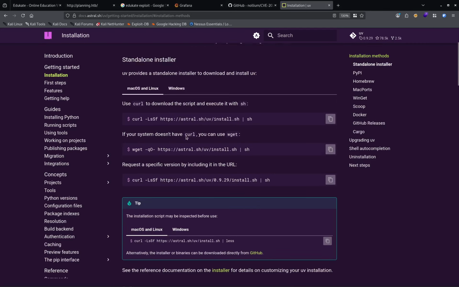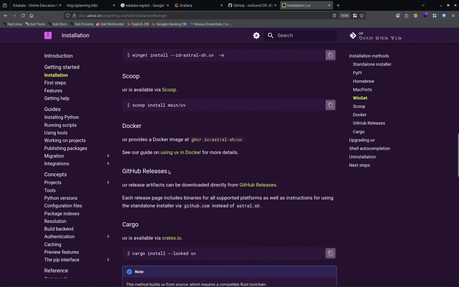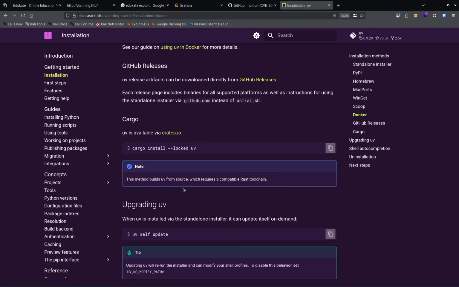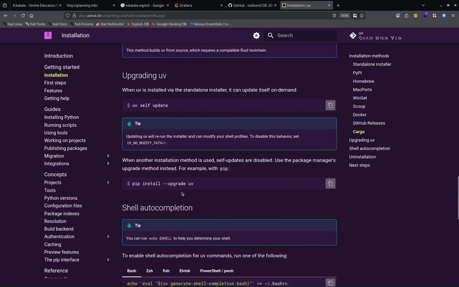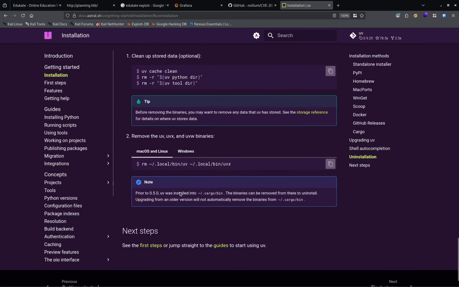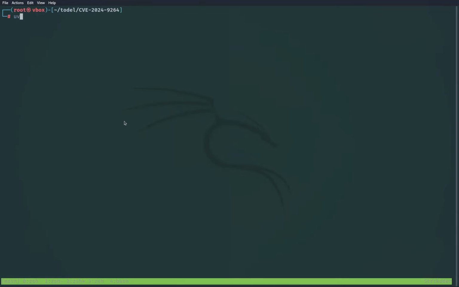So I believe that would be okay. Using cargo as well. Yep, I believe that's it. Maybe we need to restart our shell. uv, I believe it's okay. uv --version. So now we have it on our machine.